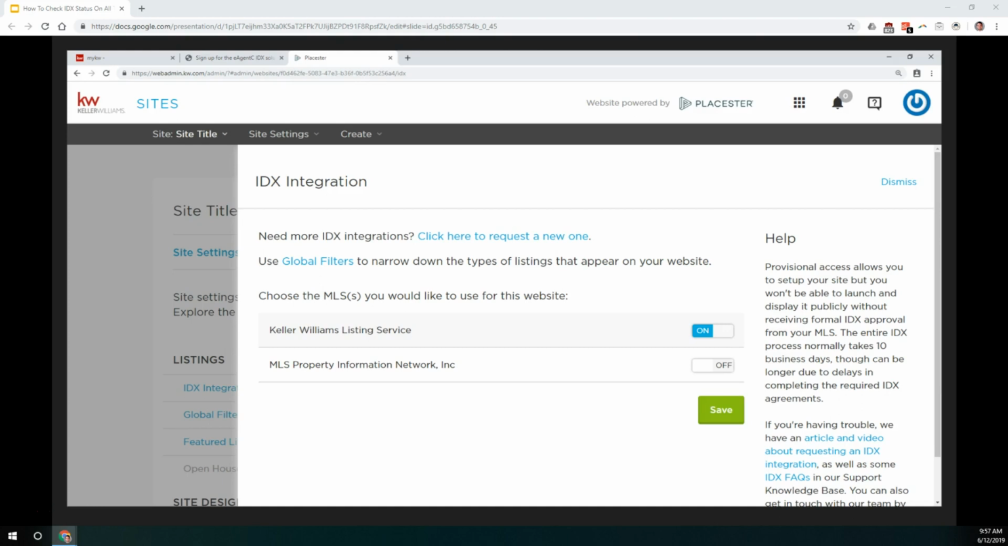Remember that even once all of the instructions are followed, IDX is not enabled instantaneously. The MLS still does need to process that request, which can take anywhere from 2 to 3 days to 2 to 3 weeks. If you're certain that you've followed all of the instructions to submit the request to the MLS, please contact the MLS directly to check on the status of your IDX request. Neither KW nor SLM has any influence on how quickly MLS organizations process IDX requests. It is 100% totally, completely, entirely out of our hands.